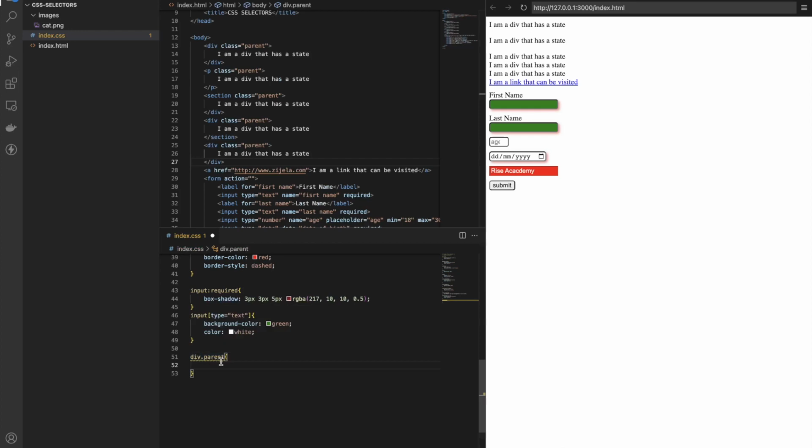That means that element must fulfill these two conditions. It must be a div element and it must have a class parent. Did you take note? It must be a div element and it must have a class parent. If you use only dot parent, every guy here will be targeted. But if you use div.parent, only the first and the last guy here in this class will be targeted.